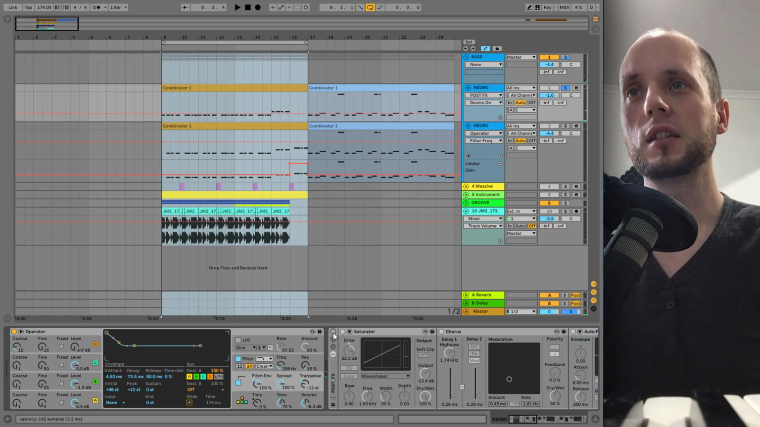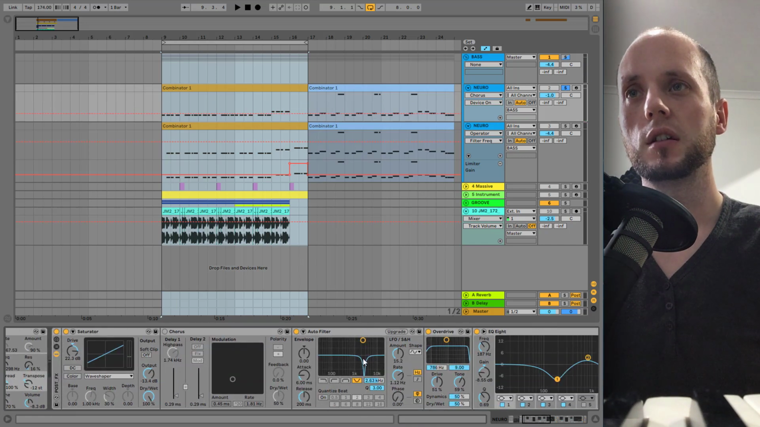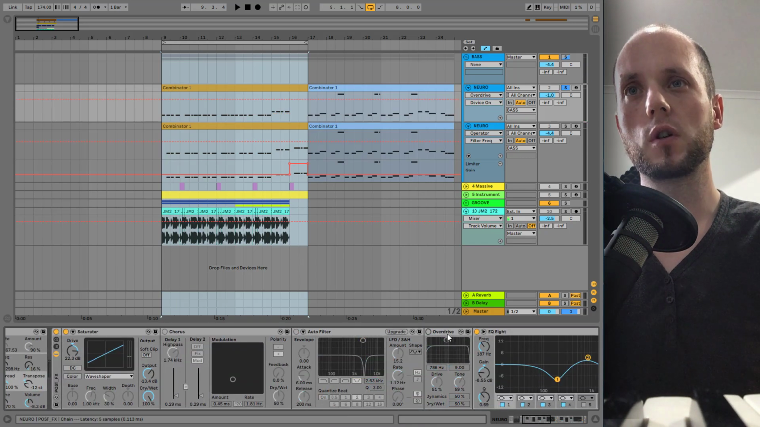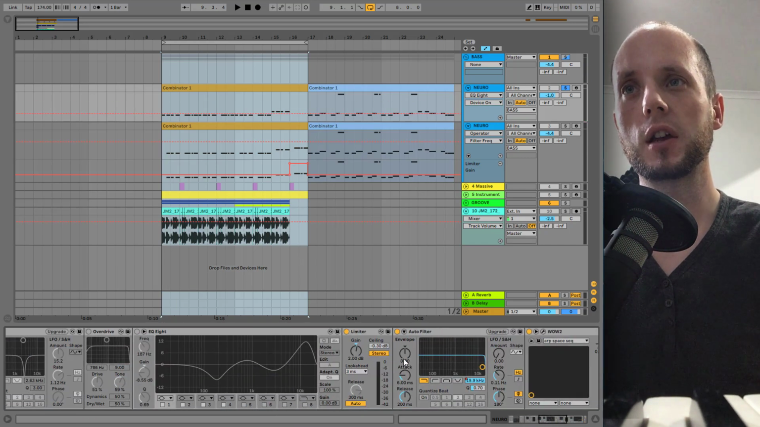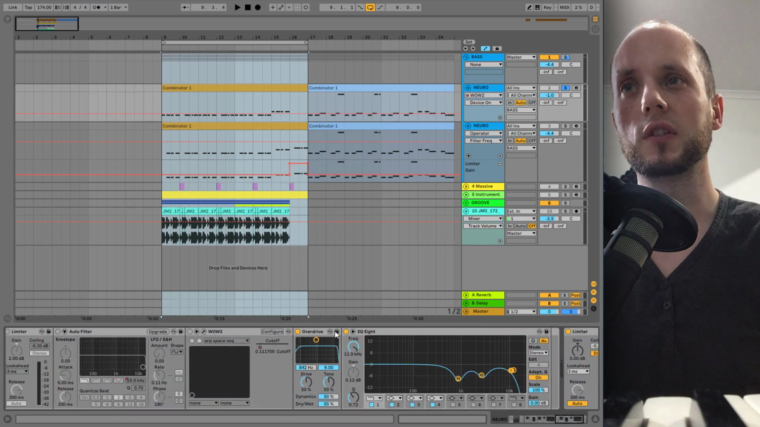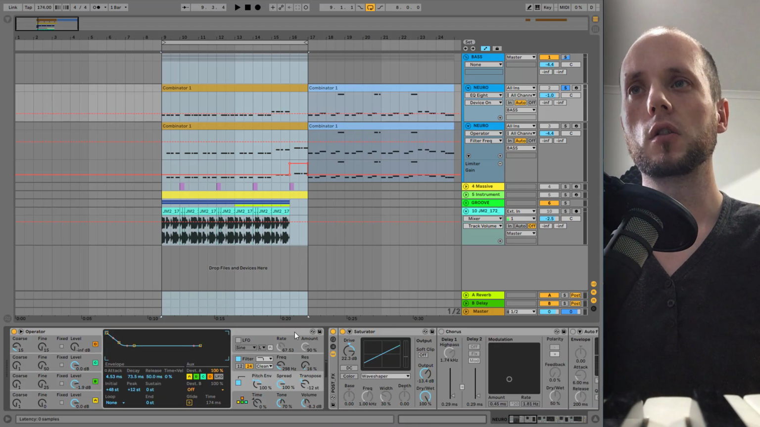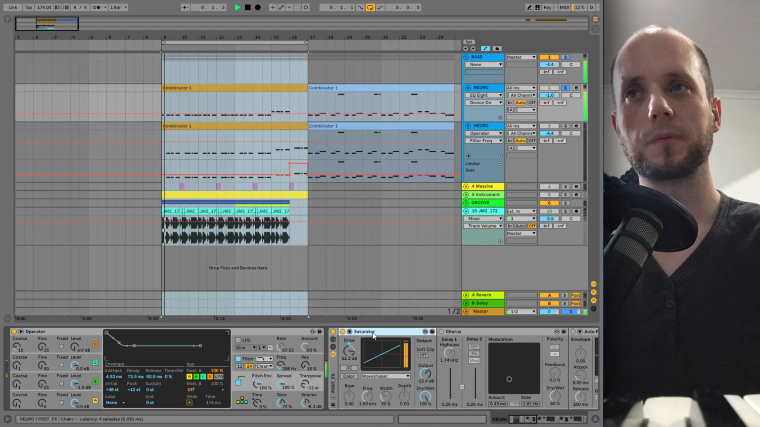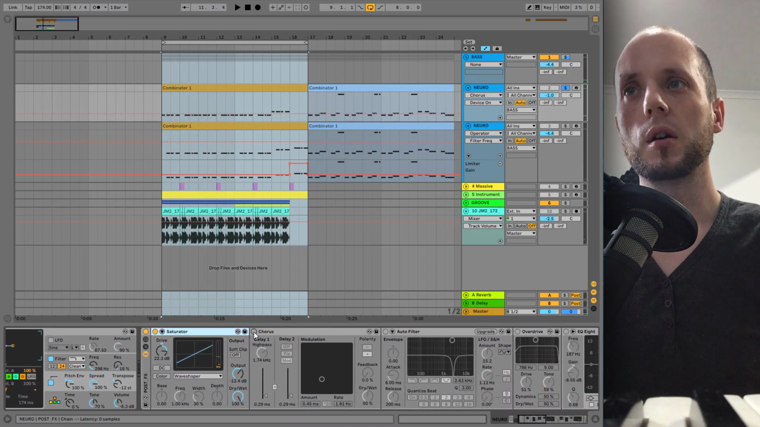Okay, so let me add the effects, but first let me disable them one by one and activate them again one by one. So you will be able to hear what they do actually to the sound. I think this is it. Okay, so the first one is a saturator. It's actually a very heavy saturation, but a chorus is very important.